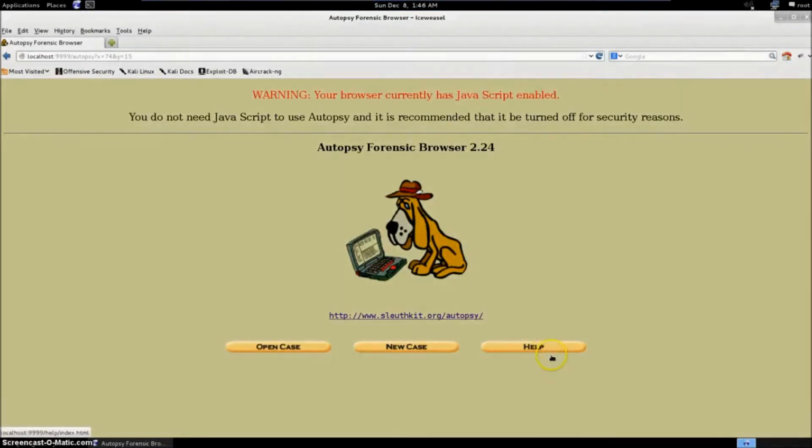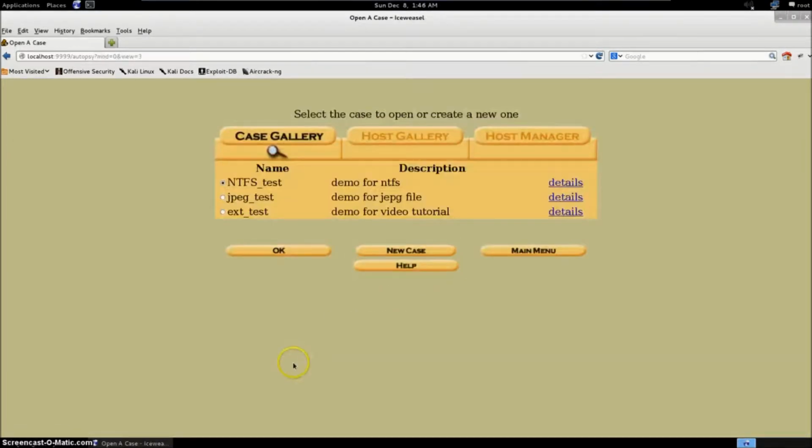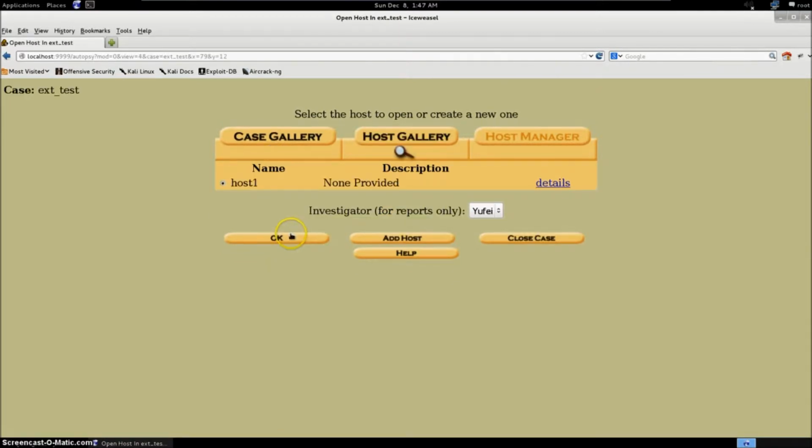Okay, guys, I believe you can already create a new case after the part 1 tutorial. And now I'm going to show you how to analyze the case using Autopsy. So you can see I have three different kinds of cases here, and I'm going to choose the ext case. ext is the file system of Linux. So I'm going to click OK and OK now.